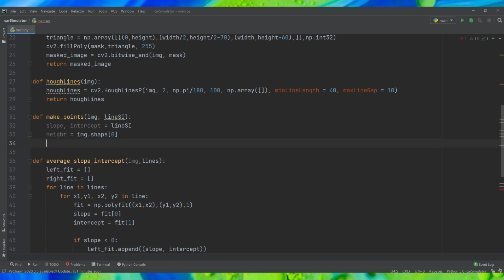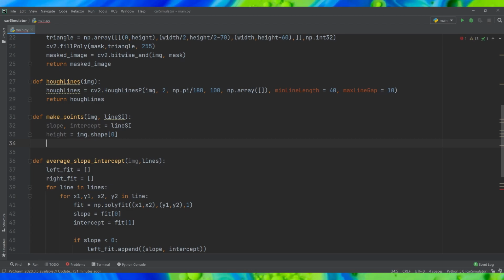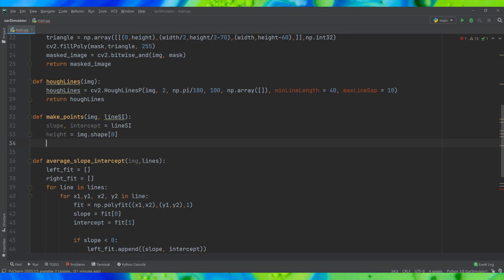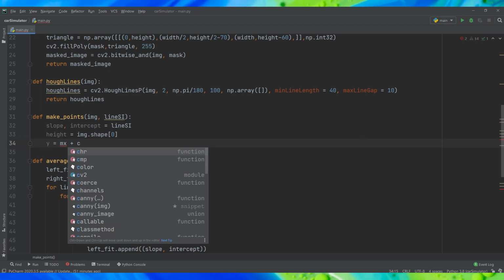For that purpose, we have this function, right? y is equal to mx plus c. So x is equal to nothing but y minus c divided by this m. So we will use this formula to go back and find our x and y coordinates.